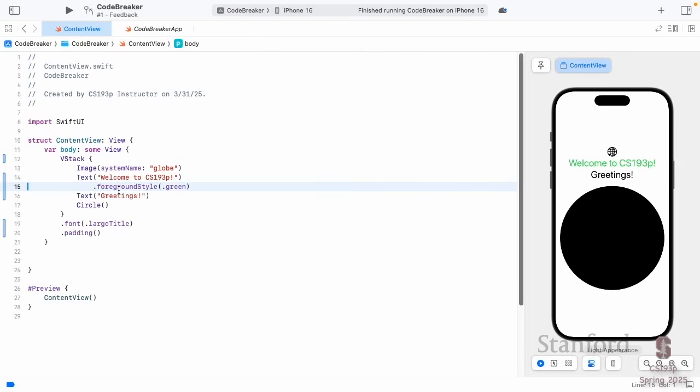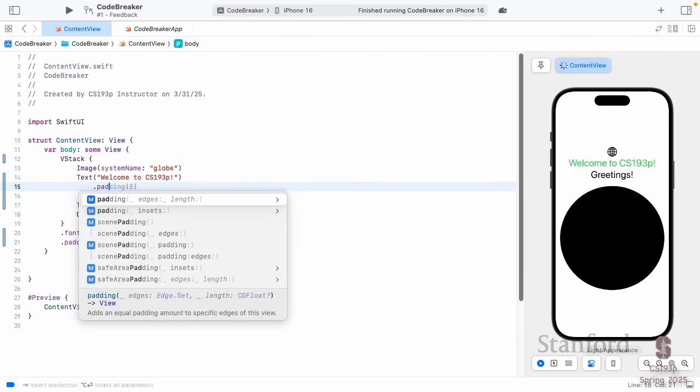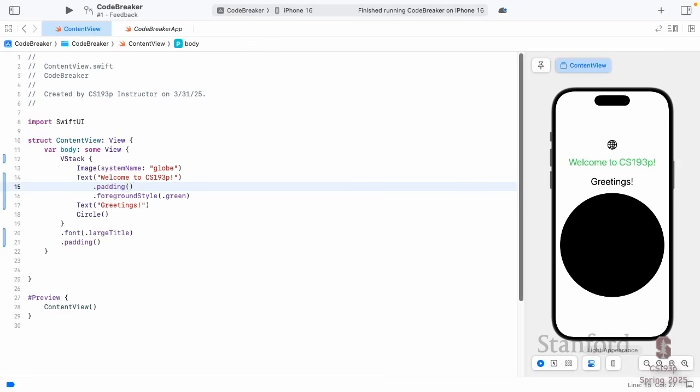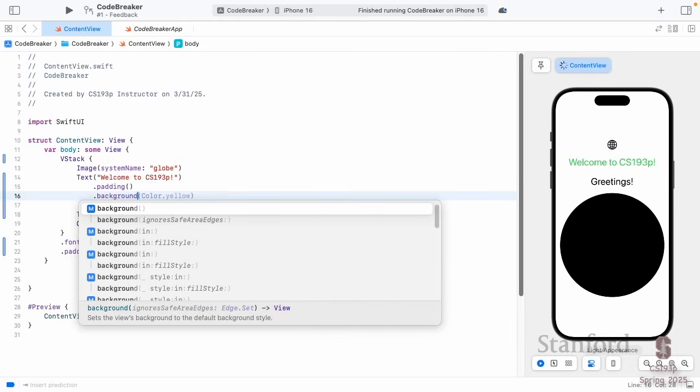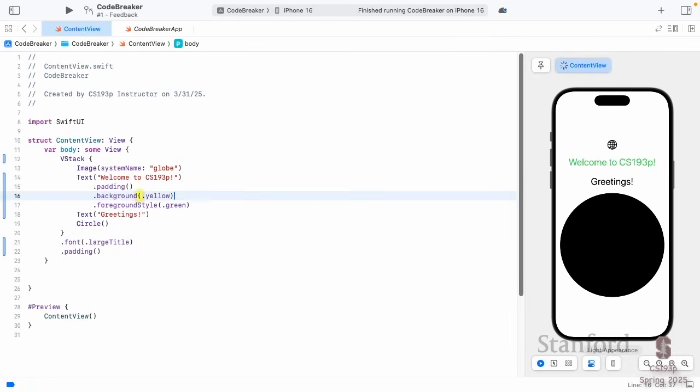Yeah, so the question is, in what order are these view modifiers applied, which is really important, actually, because they're applied in the order you see them in the code. So if I go like this, text here, and I say dot padding, that dot padding is going to be applied to the text first, and it's going to be bigger. And then if I put another one here, dot background, yellow, you see, the yellow is applying to the padded part.